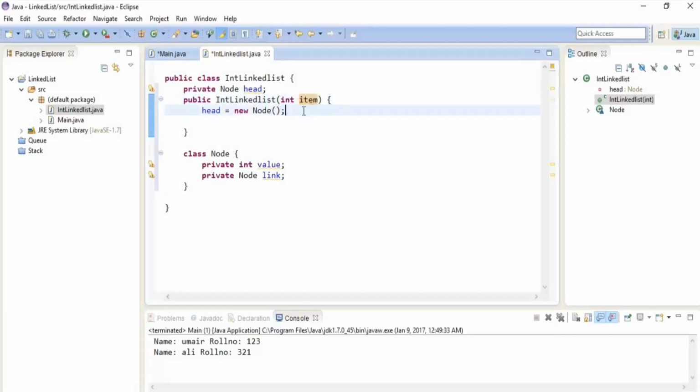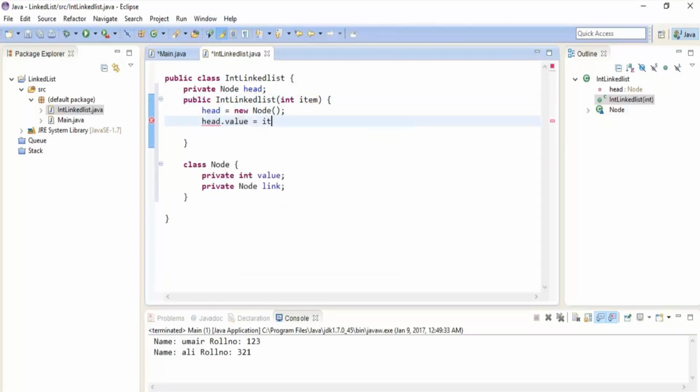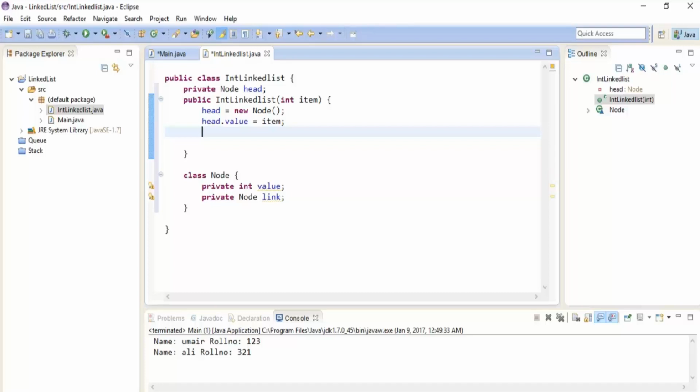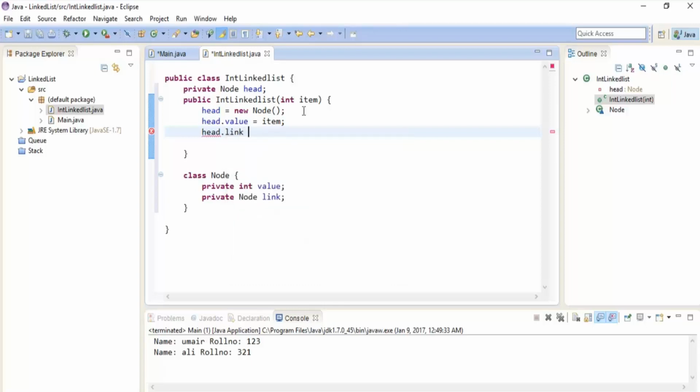Alright, so I've sent the item. Now head dot, it has two properties, value, and I'm gonna store the value right here. So this is the first node as well as the last node, because we haven't created more nodes. So we have head dot link equals to null, because it's not gonna refer to any other node, so it's gonna take null.